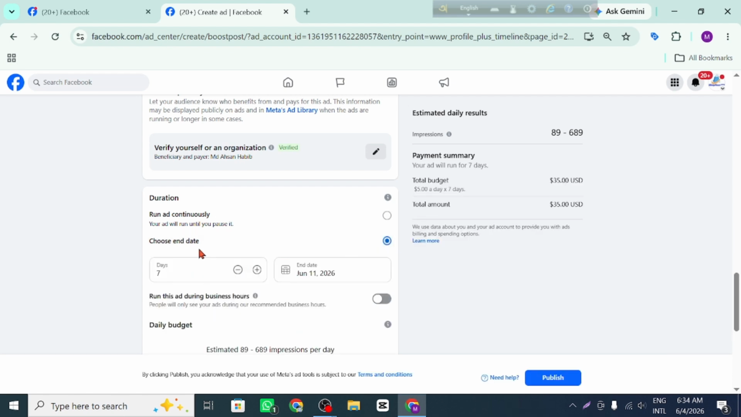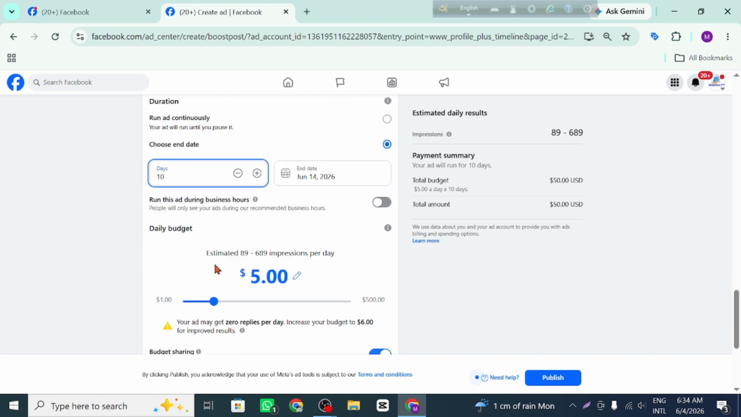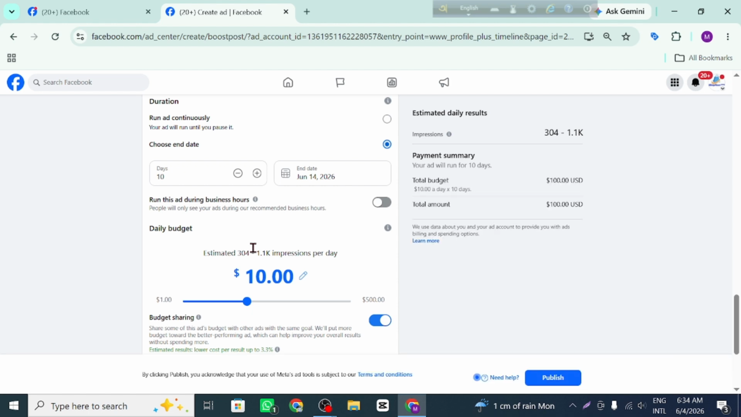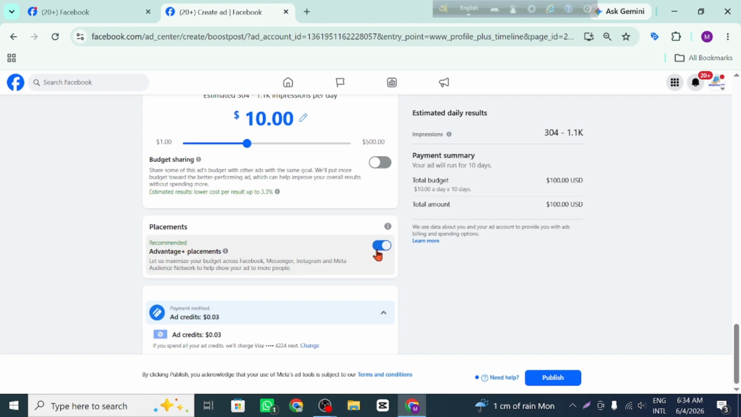Click on it, choose ending date, 5 days, 10 days or 13 days. You can choose and select daily budget, $5 or $10. You can choose your daily budget and total budget, $100 for 10 days. Budget sharing, click on it and turn it off. You can always increase the budget later if the results are good.